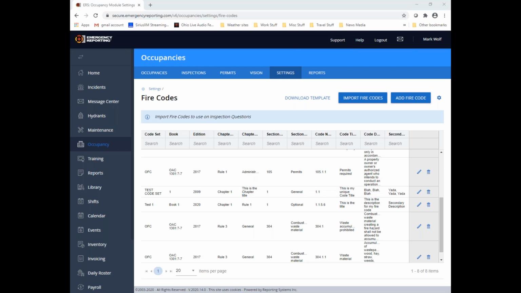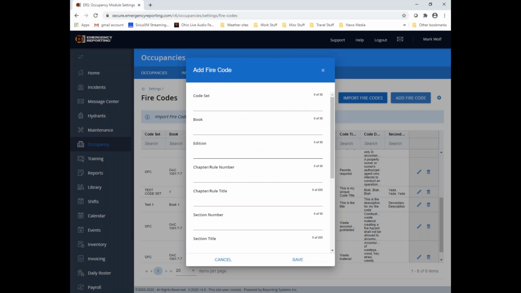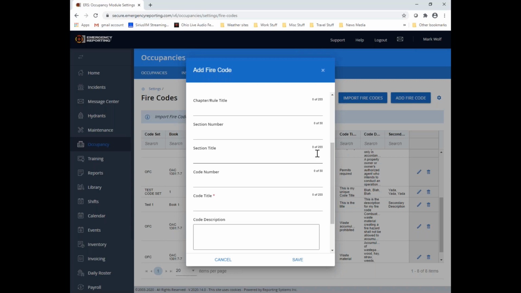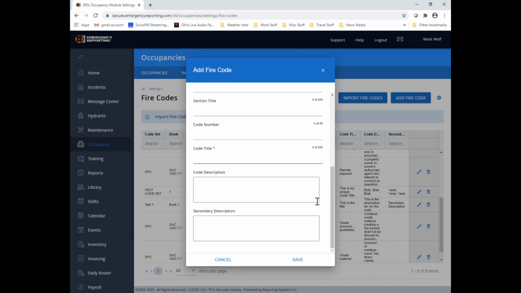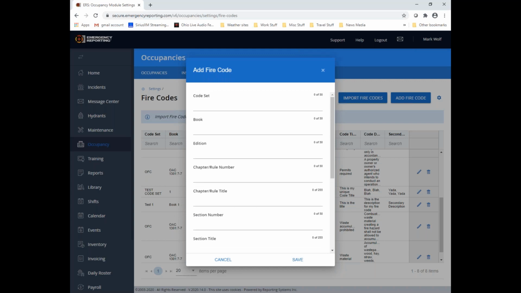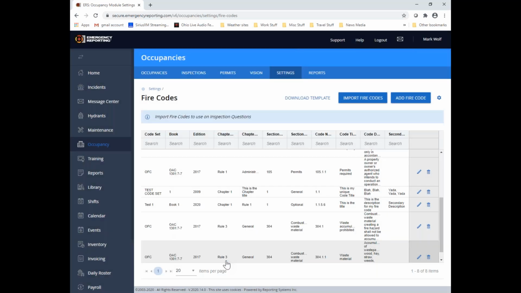But one thing I do want to show you, and it's a great question, because if I am putting in data, manually entering it, or if I put it into the template, you'll have to respect the character limits that we have established here. They have them listed for each field. So as you can see, for code set, up to 50 characters. We've got these down here for the chapter rule title, up to 255 characters. And for the section title, code number, and so forth, all the way down. And down here, I do not know of a limit. So we don't have anything displayed here, so there must not be a limit for the code description or the secondary description, but some of the individual fields are restricted for the number of characters. I don't know of any limit to the number of codes that you put in here. So that should help out quite a bit.